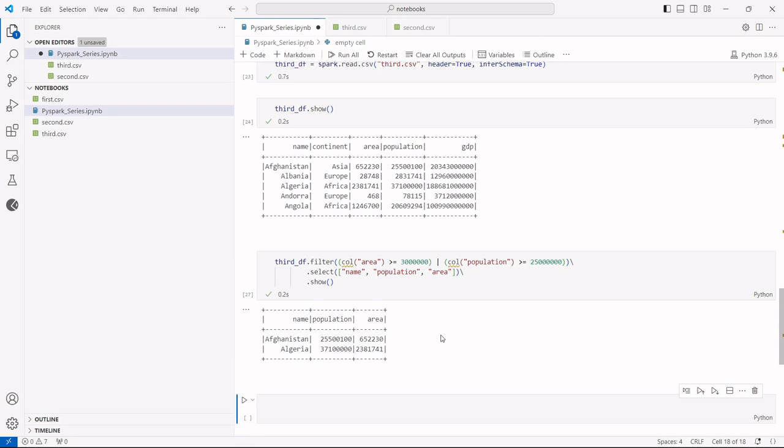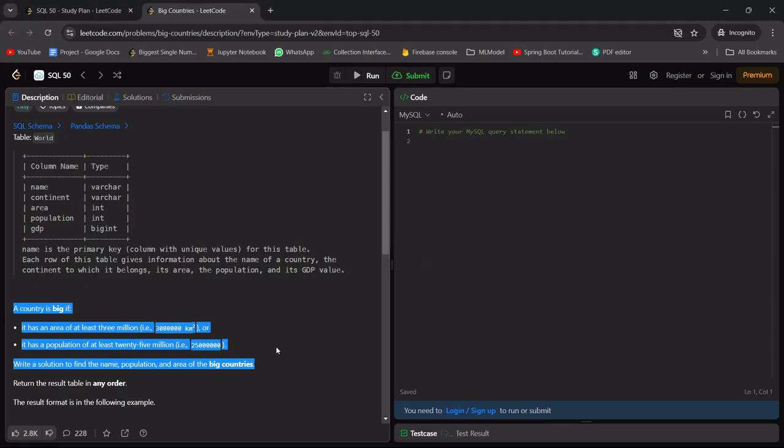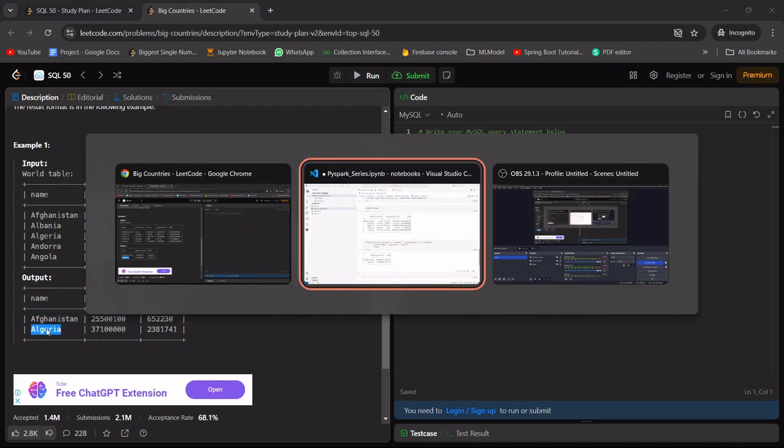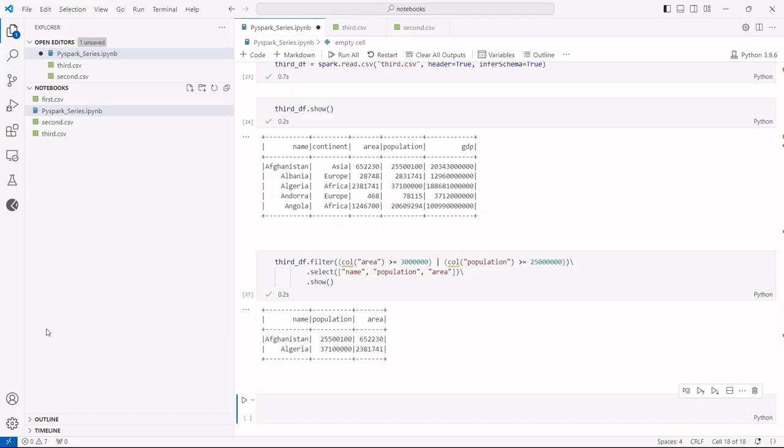Yeah, you can see over here we got two rows where area or population is greater than or equal to the required filter that we have. We'll verify it from LeetCode as well, whether the output is the same or not. We have Afghanistan and Algeria. Let's see it over there as well. We can see over here we are getting Afghanistan and Algeria only. So by this we can say the code that we have written in PySpark is working fine and giving the correct output as required.